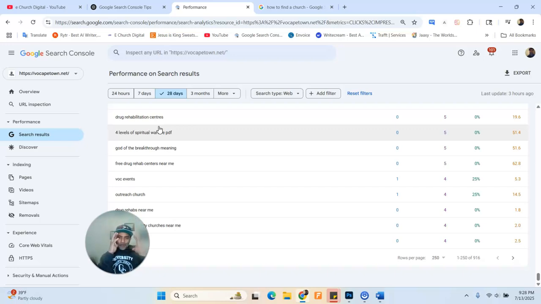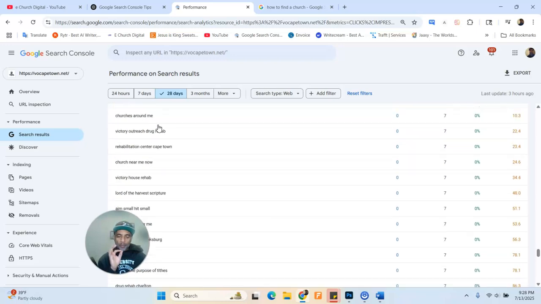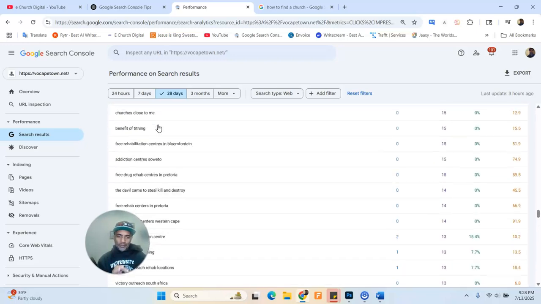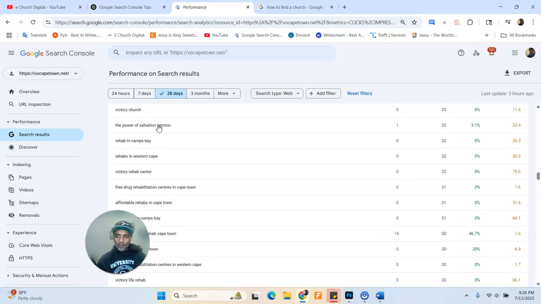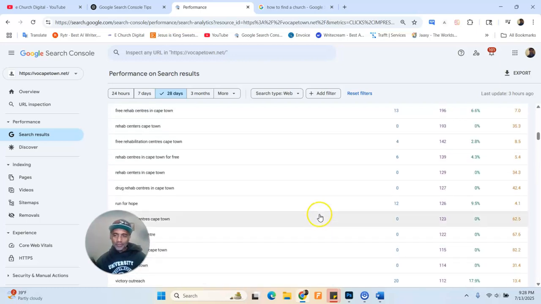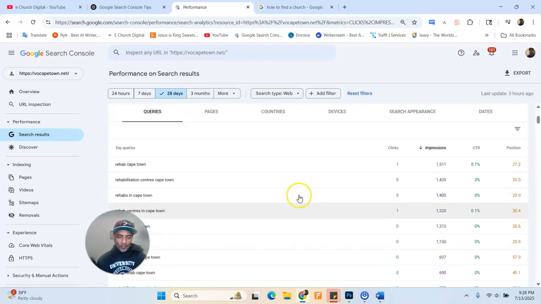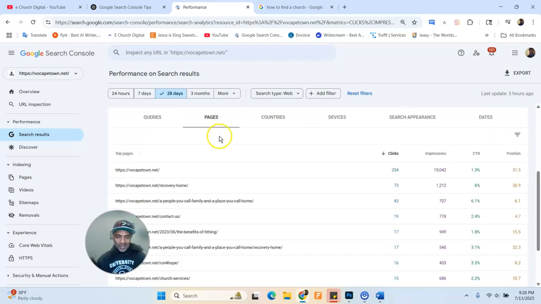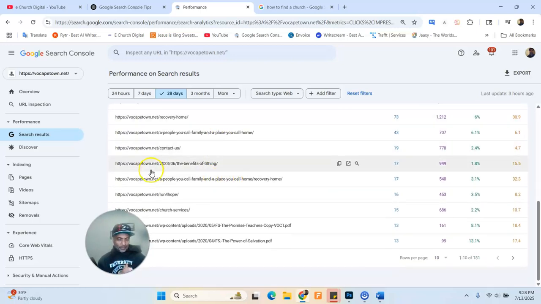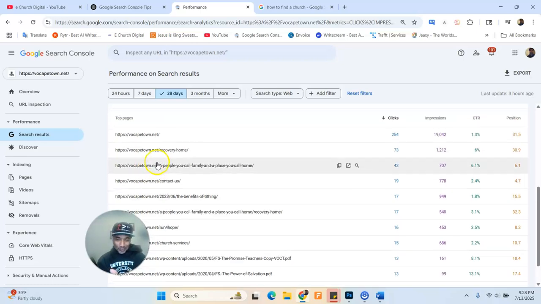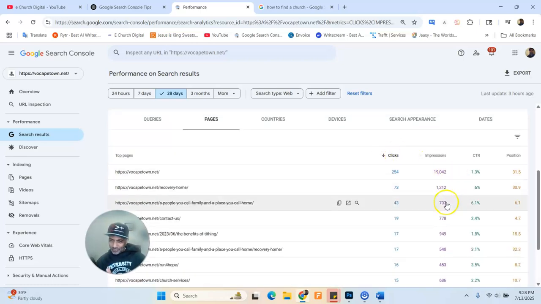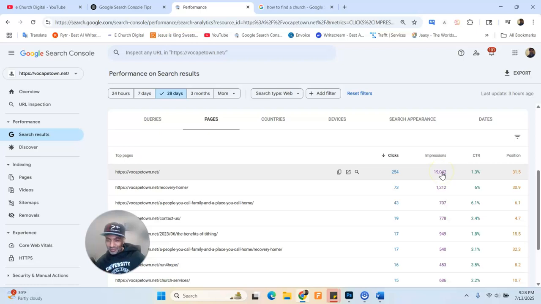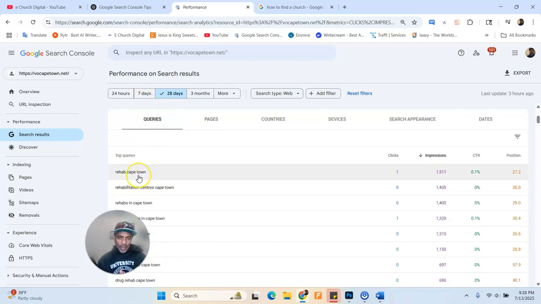All right. So now that you've got the Google Gold, you can also find out what page you're ranking for this keyword. So if I go all the way to the top, I want to find out what page is ranking for Rehab Cape Town, I click Pages. And it's going to give me all the pages that's ranking for that keyword. Look at all these pages. And it tells me how many impressions, 19,000 impressions for the keyword right here, Rehab in Cape Town.